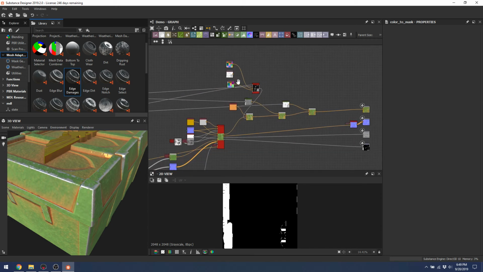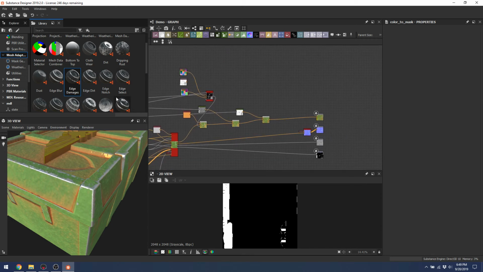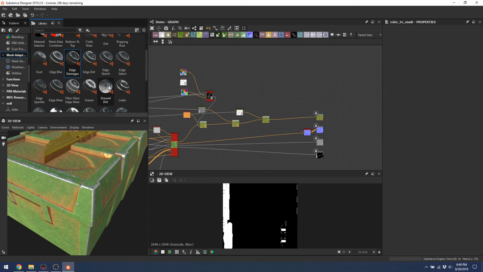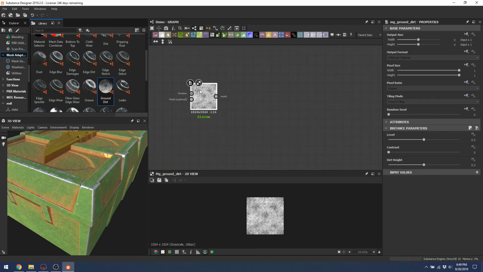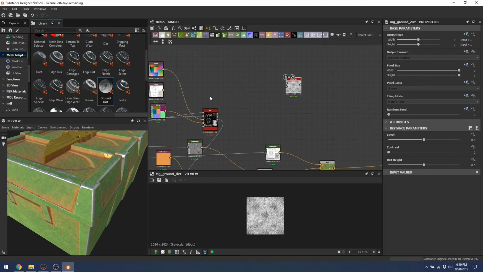Some other fun stuff you can do. There's a lot you can play with. A lot of really helpful tutorials out there that cover more than I can cover in a short period of time. But there's stuff like, say, ground dirt, and I want the bottom to be more dirty than the top because this has been left in the dust.